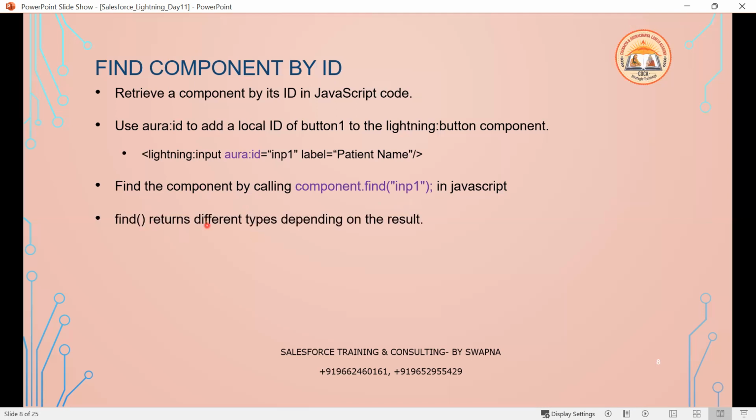So find returns different types of values based on, for example, whether the local ID is unique. That means if I have 3 input fields, each of the 3 input fields has a unique aura ID, a unique local ID.